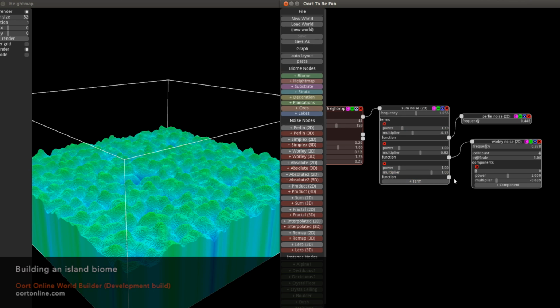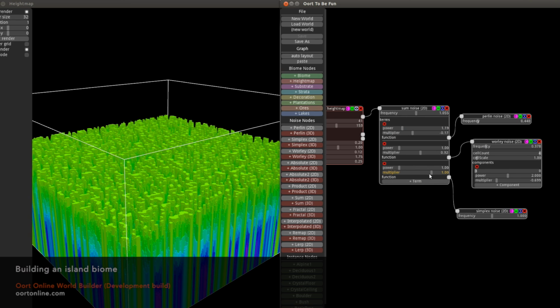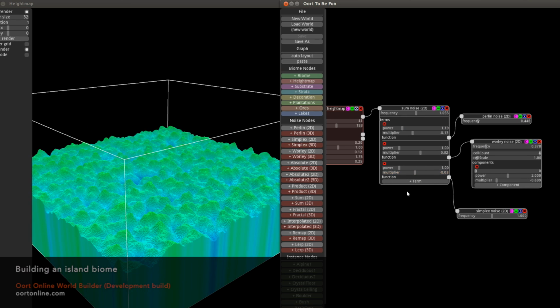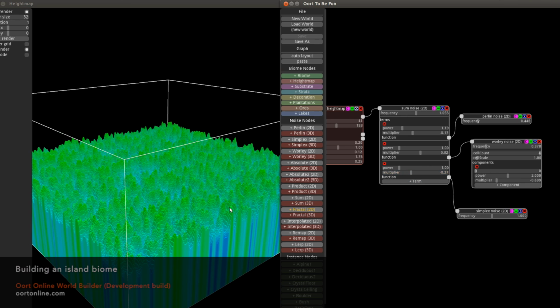Yeah, and then put another noise in there. Let's use simplex this time, just to mix it up. Yeah, and that will be our high frequency noise. Oh, it's made a mess. That's going to add all the variation, right? Just make it a bit more. Oh, it's kind of spiky at the moment.